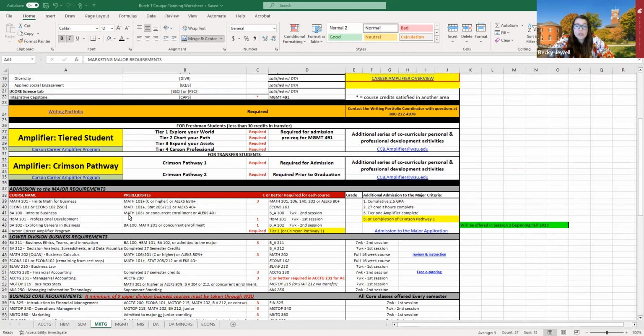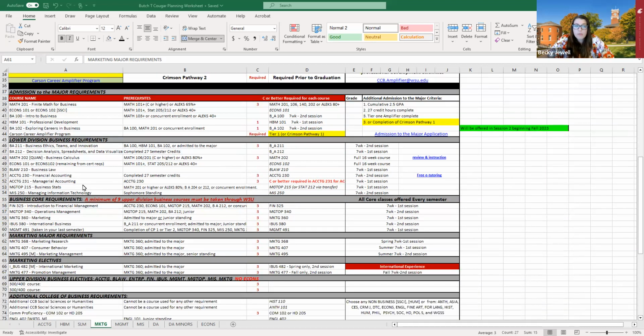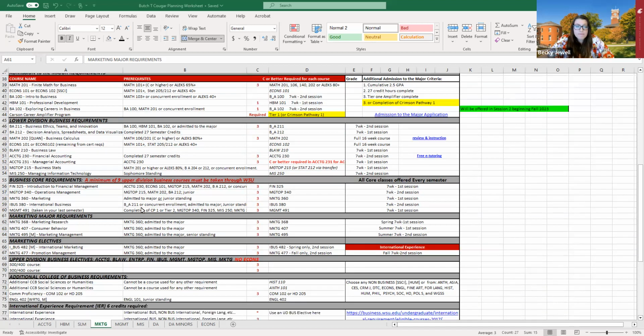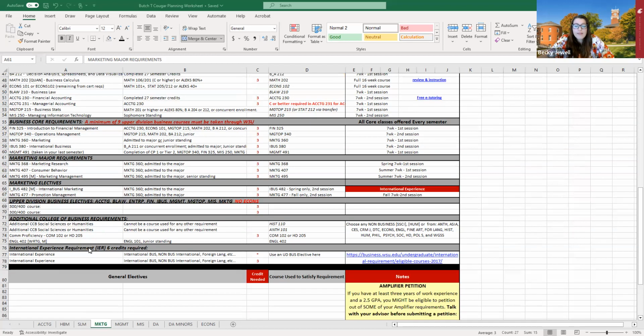Next, you'll find your admission to major requirements. And then the lower division business requirements, followed by business core requirements. Your major requirements. Now I'm working with a marketing major worksheet for this example, but your specific major coursework will always fall beneath the business core requirements. Then you're going to see the upper division business electives listed and additional College of Business requirements. And then you may or may not see the international experience requirement section listed at the bottom.